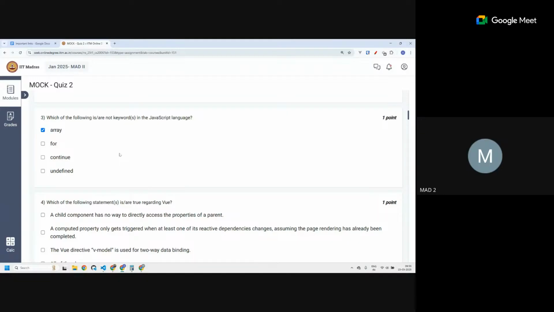Basically, what are keywords first of all? Can anyone answer that? Yes, it's a reserved word that has special meaning in a language and cannot be used as variable names, or function names, or any other names. So you can use Array. Can you use for as a variable name? No, we can't. Continue also can't. But undefined can be used. You can have undefined equal to something because it is made like a data type. The previous question also had undefined.